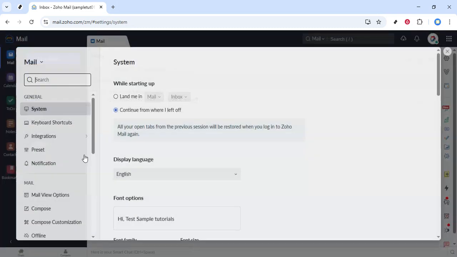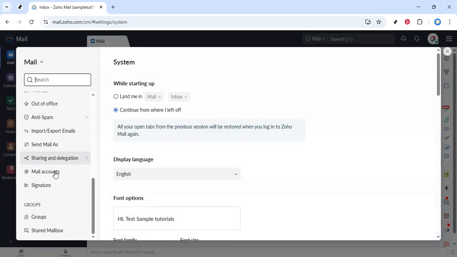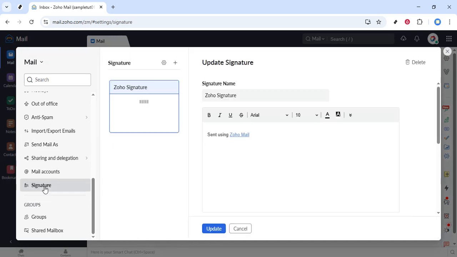Inside settings, scroll down until you see the section for signatures. Depending on your layout, it may be under mail or compose settings, but you're looking for the option simply labeled signature or signatures. Click that to open the signature management page.